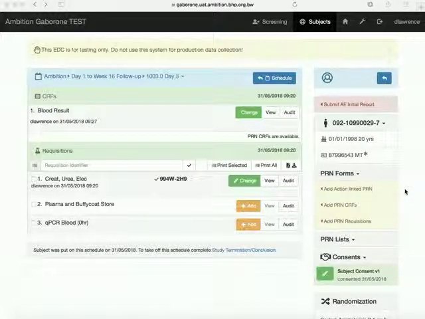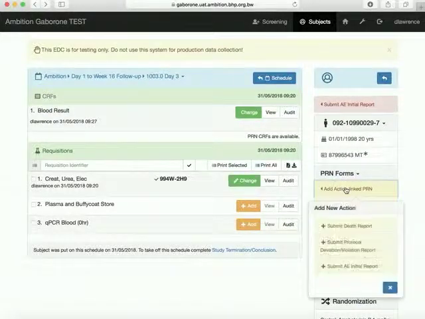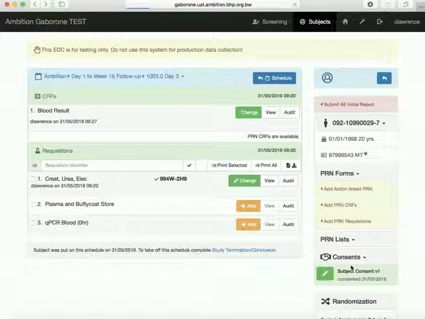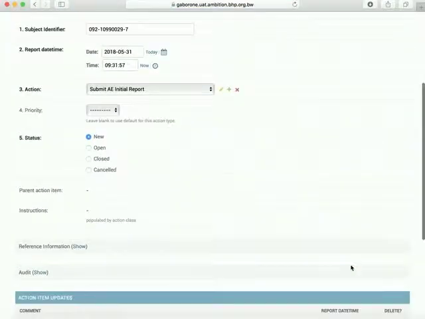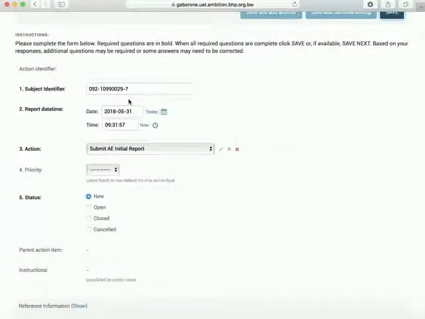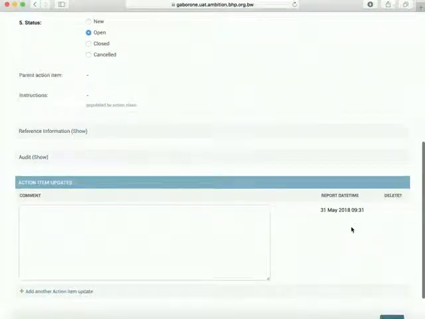So perhaps there is a specific symptom, vomiting, diarrhea, or some kind of syndrome which wouldn't be triggered by a lab result. And that would be done by clicking on Add Action, Linked PRN, Submit AE initial report. So this means that you can trigger that process whenever you like. And all you need to do is just say, this is a new AE report. I'm just going to open that.